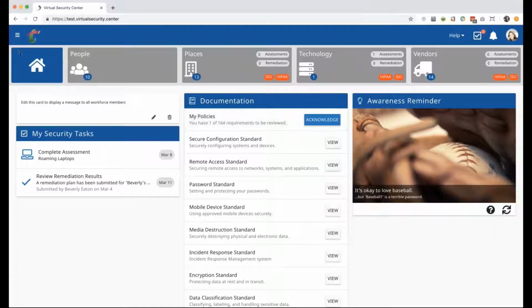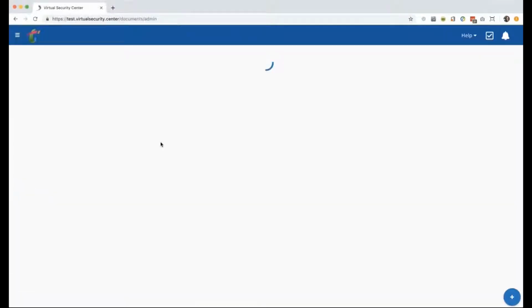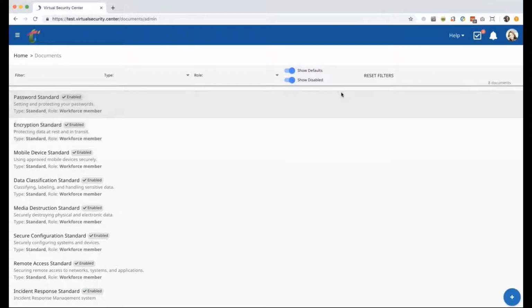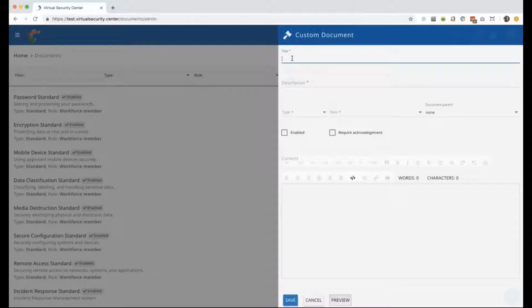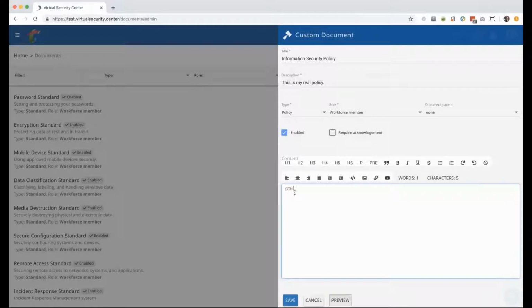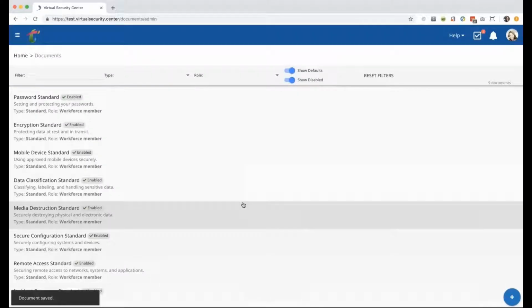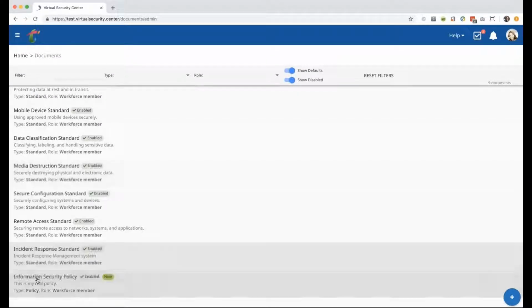And so for them, one thing you could do is I can just go in and add a new document. So here I'm just going to go in and say, for policy. And then we'll just mark it as a policy, assign it to everybody in the workforce, say that it's enabled. And I can also click require acknowledgement so that I require people to view it. But then I can go in and say, this is our policy. So I could go in, set that. Now I've created a document that is my information security policy document.